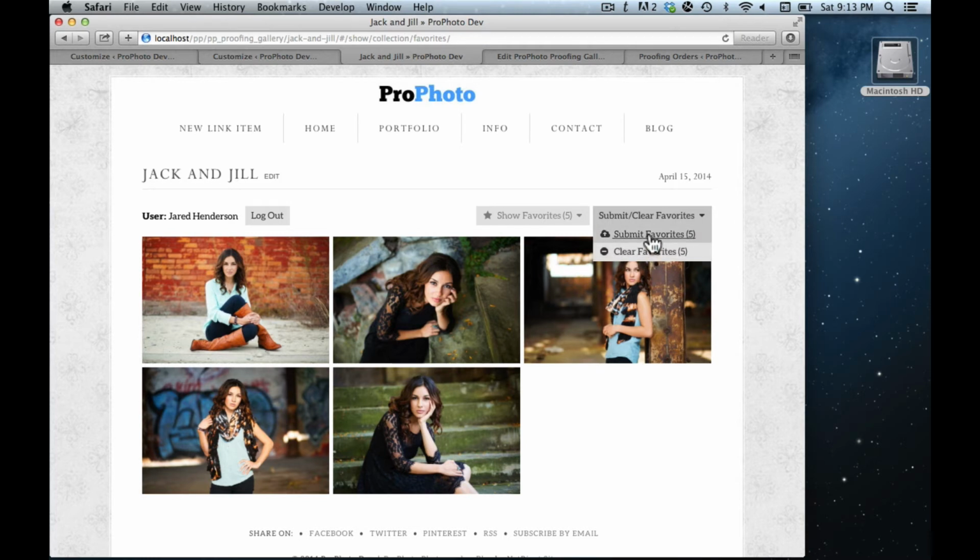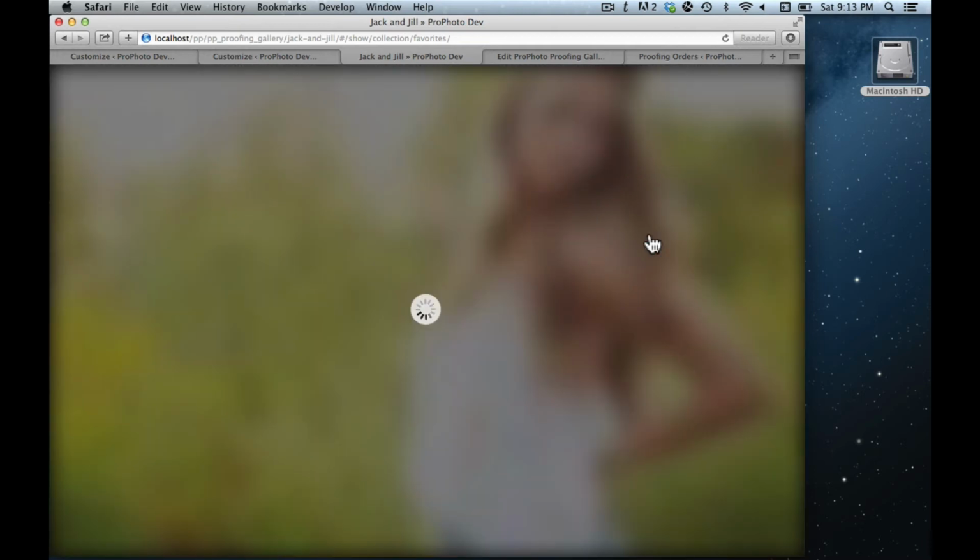And I can also submit favorites. This is so that if you would like to know what their favorite images are, or if you set up any sort of collection where you want to know what images your users have put in various buckets, they can actually submit them. So if I click this submit favorites, then it's going to take a second and communicate with the server and generate an email to you that says, hey, somebody just submitted a collection of favorites.